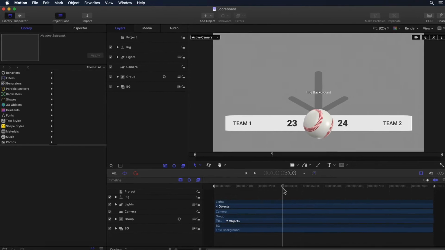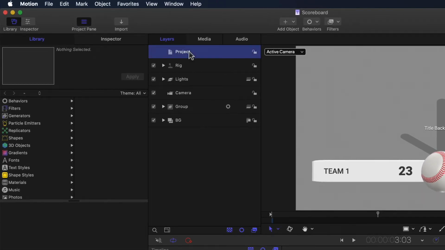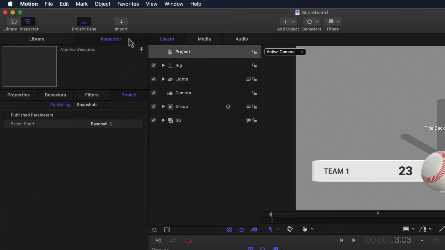And now all I have to do is select the project layer at the very top of my layers window, switch to the inspector window, and then select the project tab. And here I have two sub-tabs, Publishing and Snapshots. Clicking on Snapshots shows me which display aspect ratios have been set up for the project. And we can see I only have one for 16:9. In other words, the ones listed here are which aspect ratios are recognized and adjusted for when used in Final Cut Pro. Again, this is nothing new, but rather something that has been a feature since version 5.0.